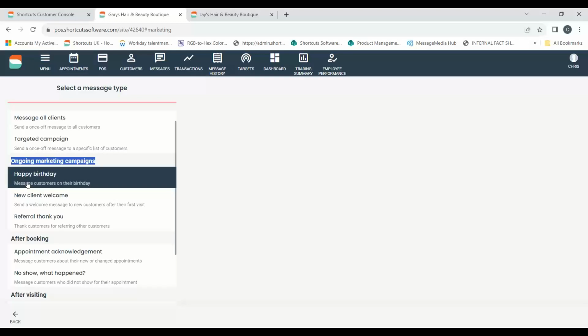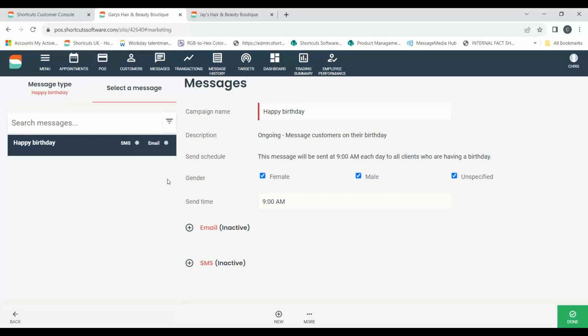So we're going to start with a firm favorite of mine. We're going to start with happy birthday. And this is a good one to get started with. Everyone has a happy birthday. It's always nice to wish your clients a happy birthday. So it's a good one to get the ball rolling. And this is an ongoing campaign. So we're just going to click on to happy birthday.